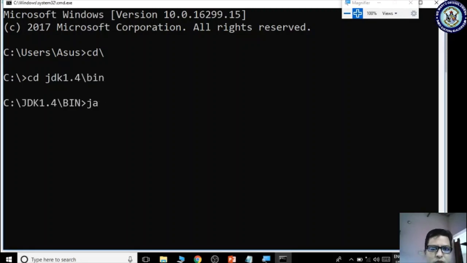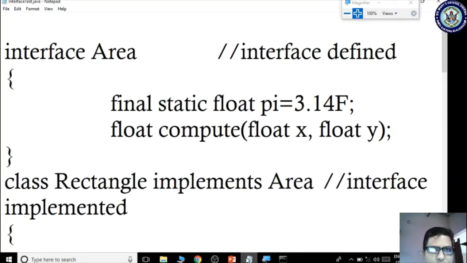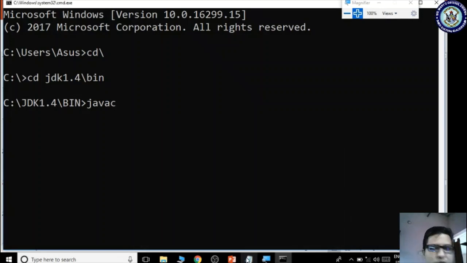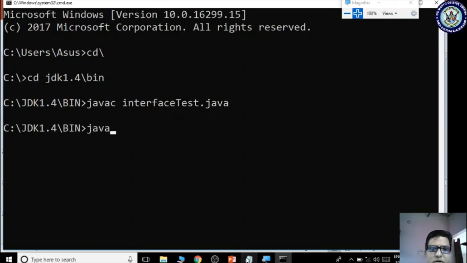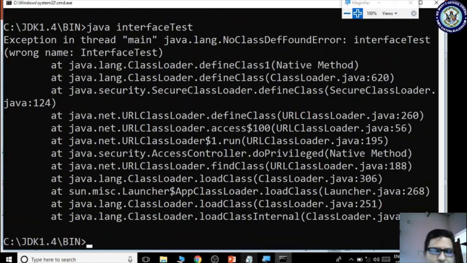Okay, now what is the name of the program? Javac. I don't know, I also forgot. InterfaceTest, right? Let us check. javac InterfaceTest.java. It is checking, no errors. I'm running. Right, so it is giving errors.